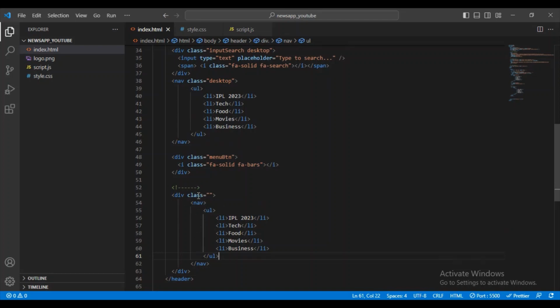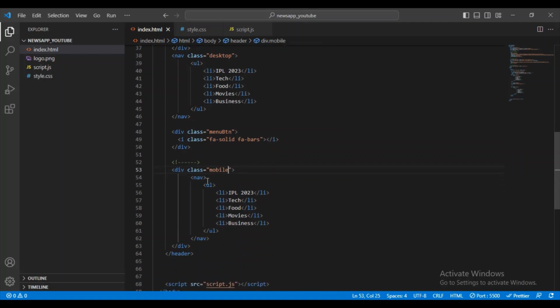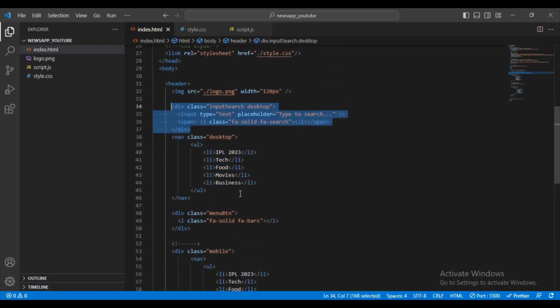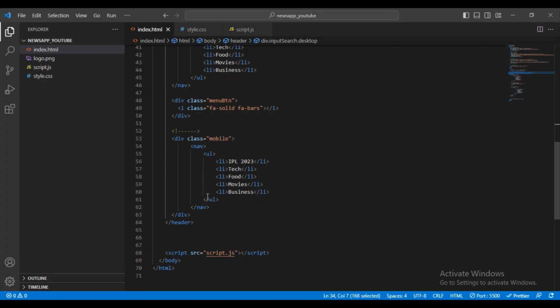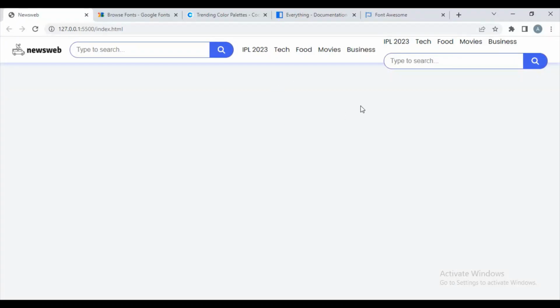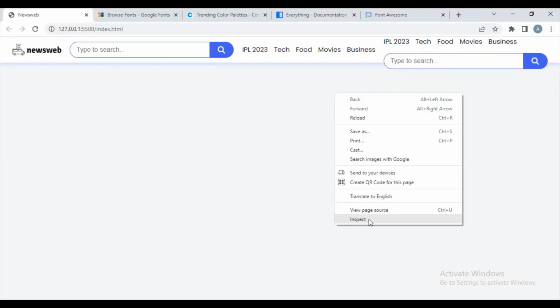And after that here I want to manipulate this. For that here I will give the mobile, and below this I want to display the search one. Let me just copy this part, and here I will paste in below this nav bar and remove this desktop. Now let me just check how this will be displayed. It will be displayed like that.